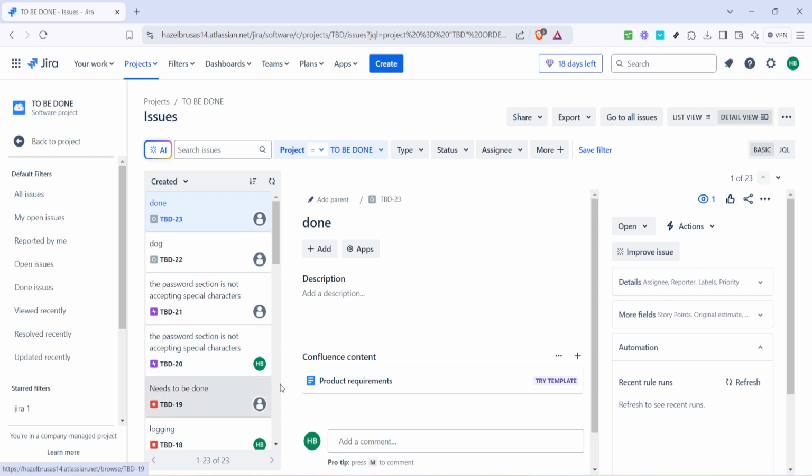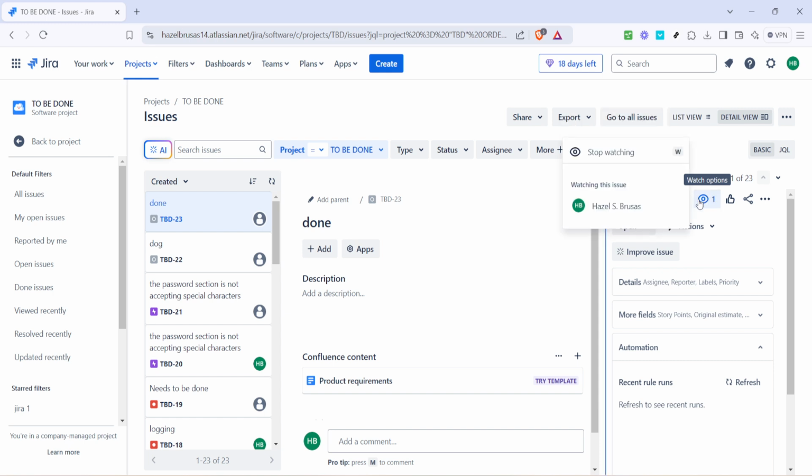Look towards the top right area of the screen. You'll generally find an eye icon. This represents the watch button. By clicking the eye icon, you're effectively adding a watcher to that issue. When you hover over this icon, it should give you a hint or tooltip that confirms this action's intention, indicating that you're about to add yourself or another user as a watcher.